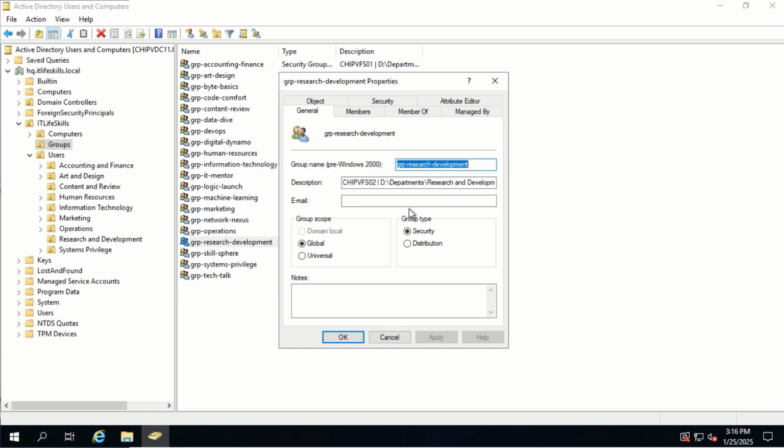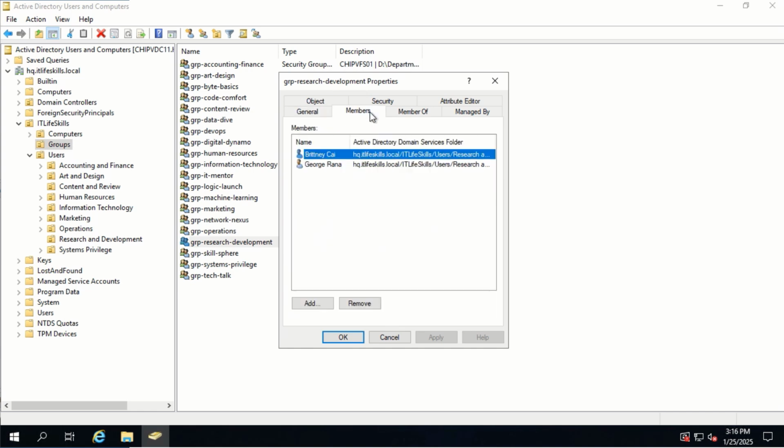Now let's click on the members tab. As you can see, the script removed the account Web Nara because the account was disabled. And the script also removed the account for Rachel David because she is not a member of the research and development department. Let's click OK.